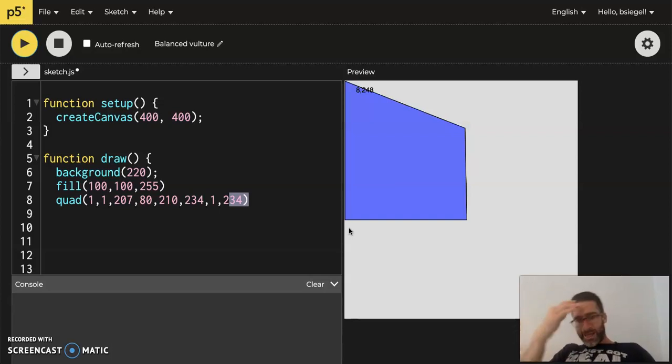That's really the key. It's not about being right. It's about being close. I know that sounds weird in computer science, but this is like an artistic endeavor. We're just trying to get close to what we want to do.